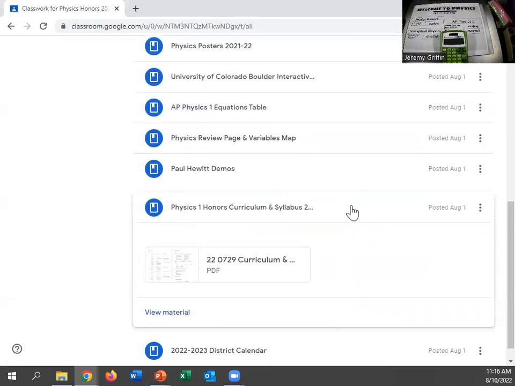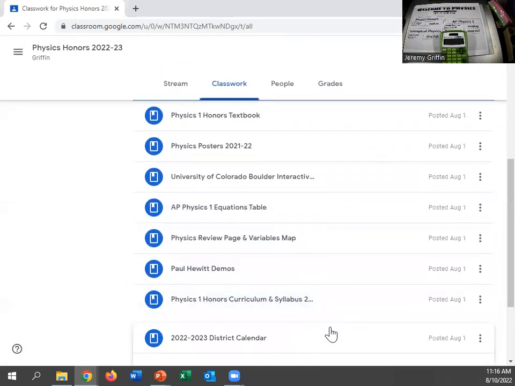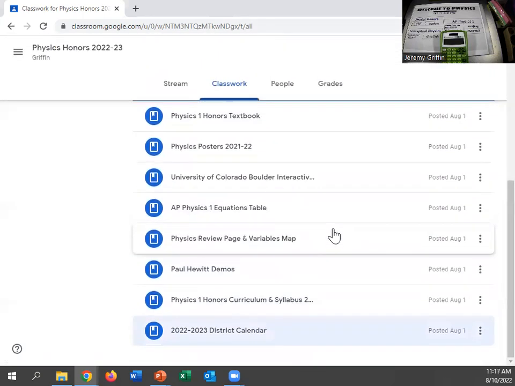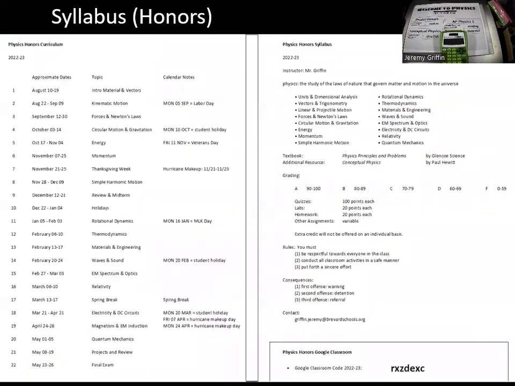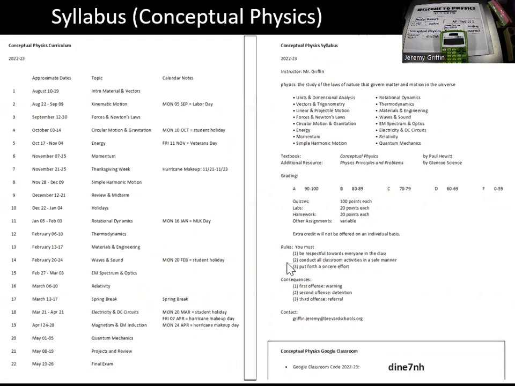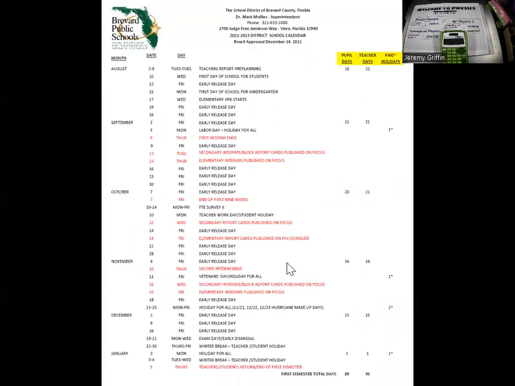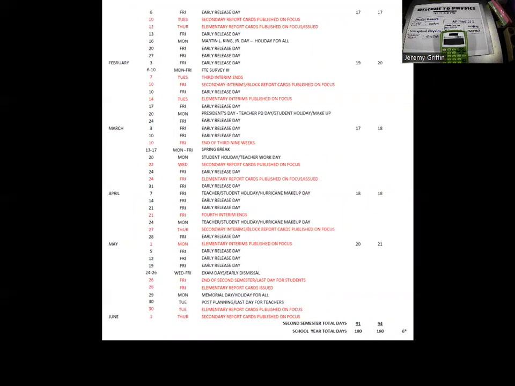Curriculum syllabus, there you go. Also on your desk right now, the district calendar has all the holidays and stuff on it. Okay, and so there you go. It's on Google Classroom so far. All right, oh, there you go. That file's up there, district calendar, a bunch of dates.